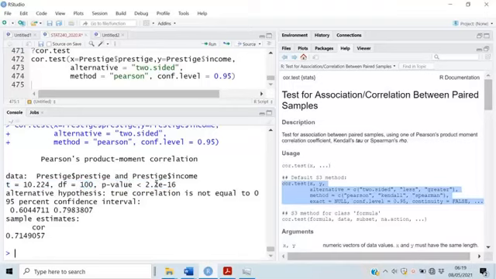The p-value is very small, so what do we do? We will reject. How do you decide with the p-value? If the p-value is less than your alpha, here 5%, the level of significance. The confidence level is 0.95, so alpha is 5%. Because the p-value is less than your alpha, which is 0.05, we reject the null hypothesis.